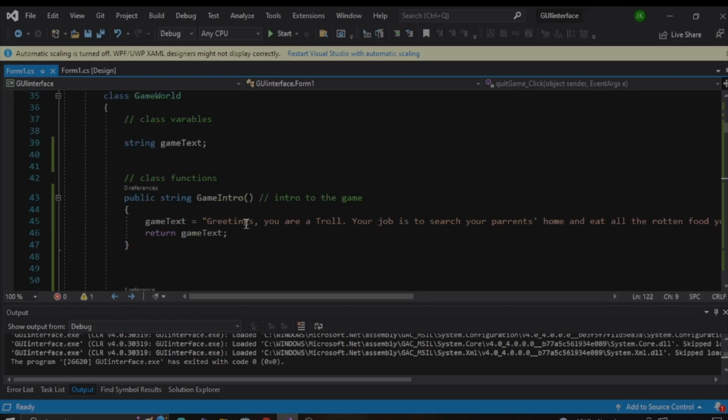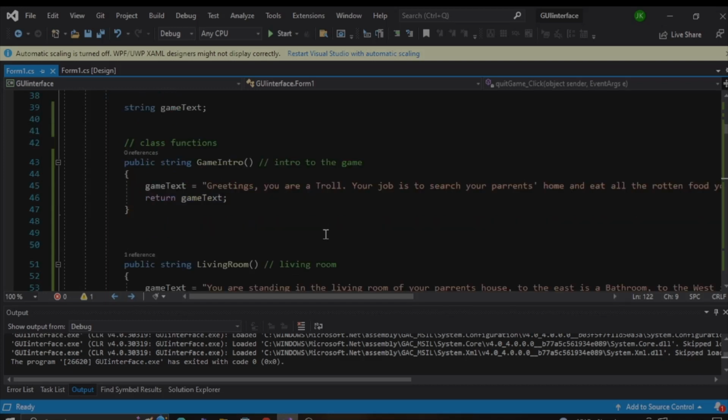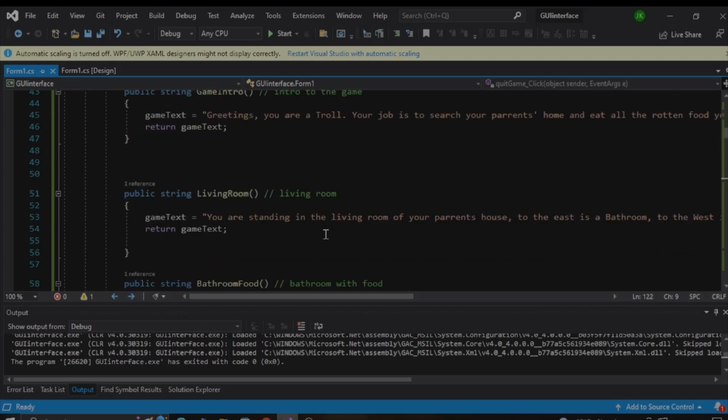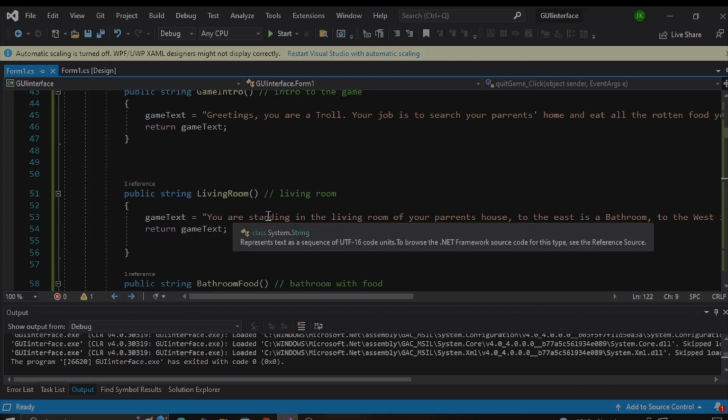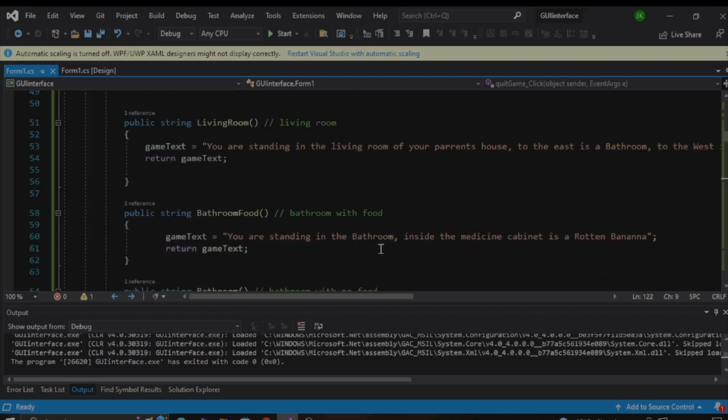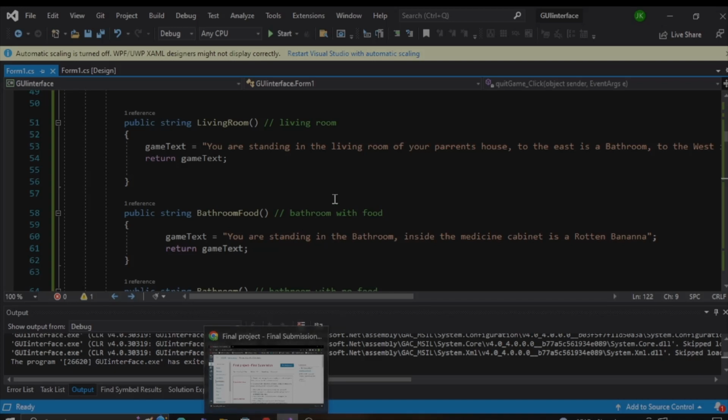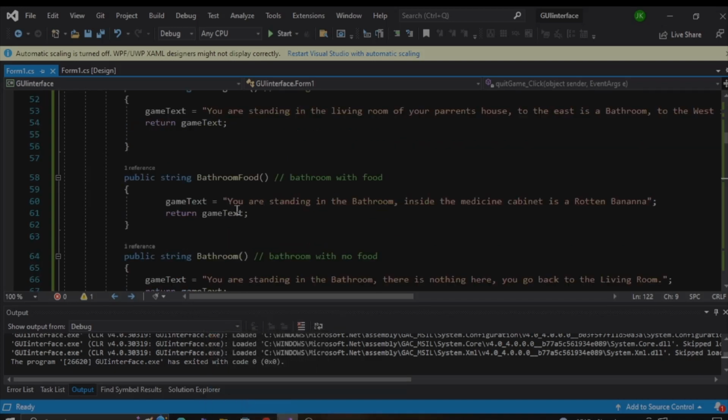So I have an intro, and what it does is it basically sets the game text to a certain string, and then it returns the game text because it's a string. That's how we're able to print stuff out on the screen. We have a living room. That's where you start. Same thing, game text, returns game text. And then it gets a little weird here because we have two different bathrooms. We have bathroom with food in it and bathroom without food in it.